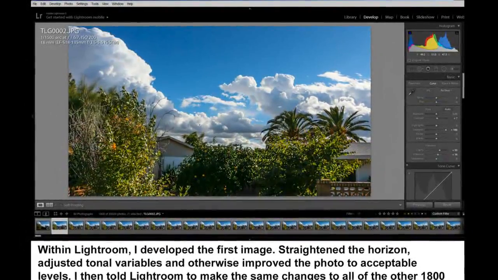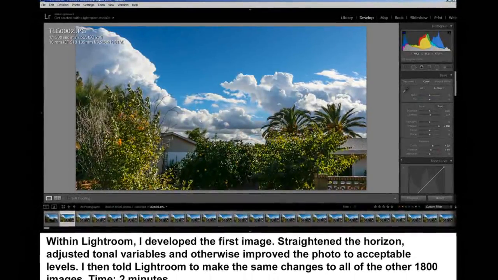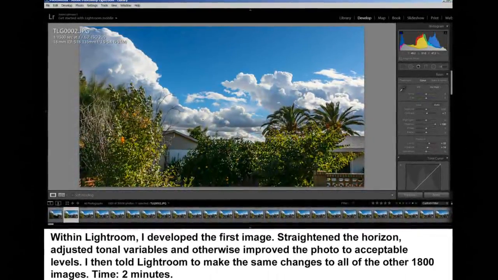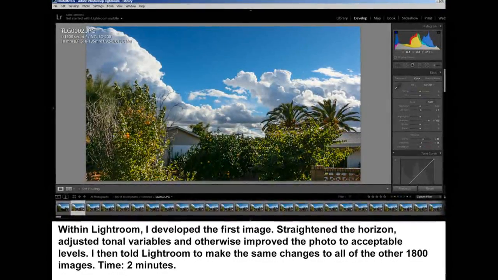the clouds sweeping by. Once done with the first image, we instructed Lightroom to apply all of the adjustments to the other 1,800 images. This only took a few minutes.